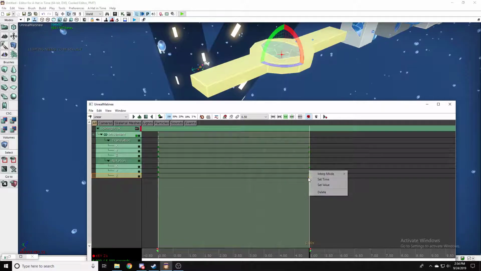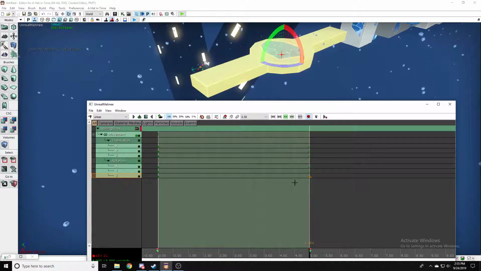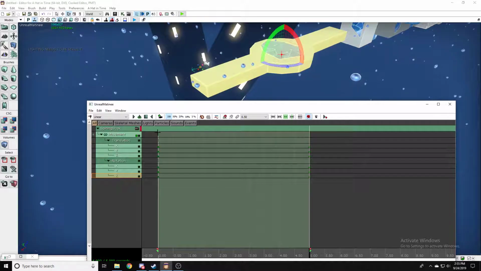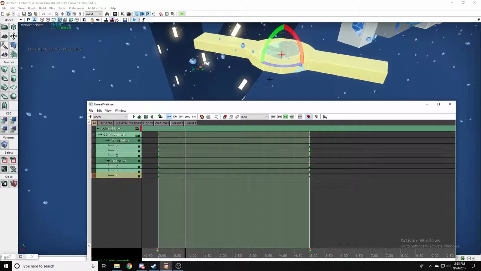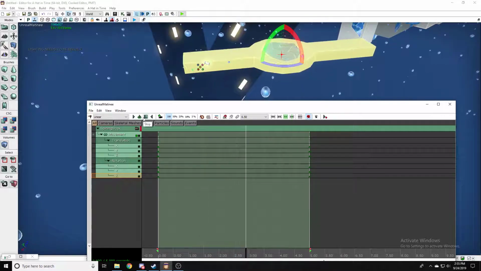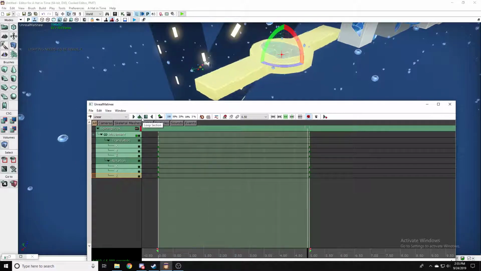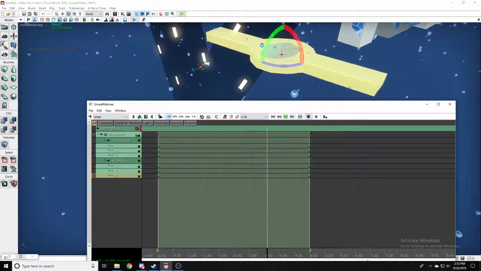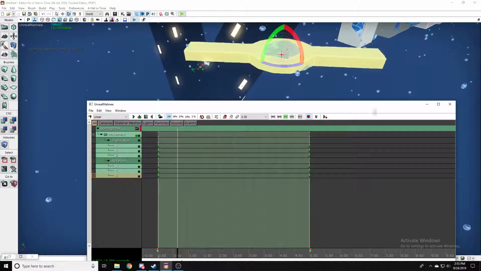You can just right click the keys to get the different options like the interpolation mode and the value. You can even set the time, so if you don't want it to be at 5 seconds, you can set it to 4 or something like that. If you set it to actually 360, you'll notice it plays, and that works all nice. You can actually loop it and everything. This is just a playtest thing, so it'll loop around very smoothly.